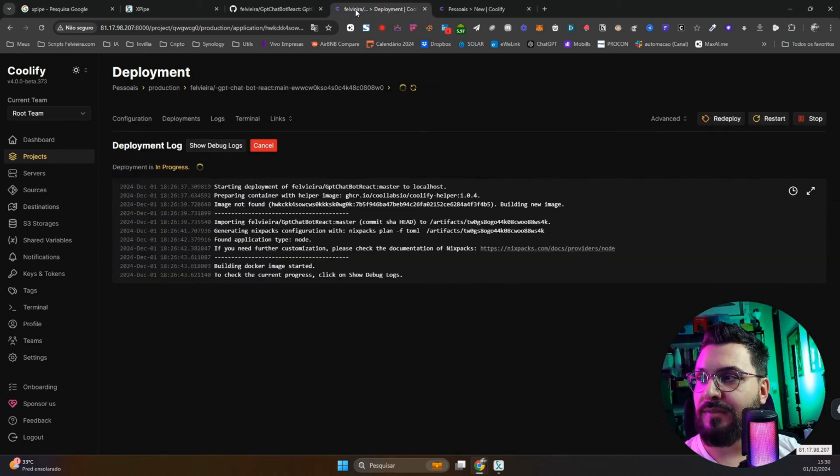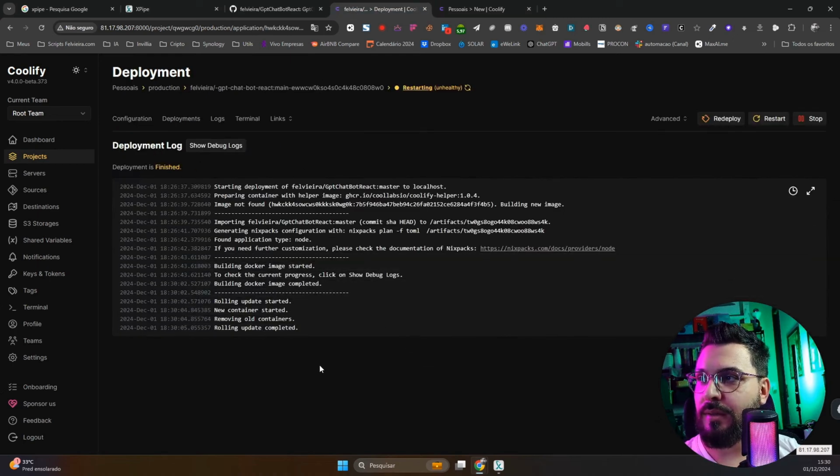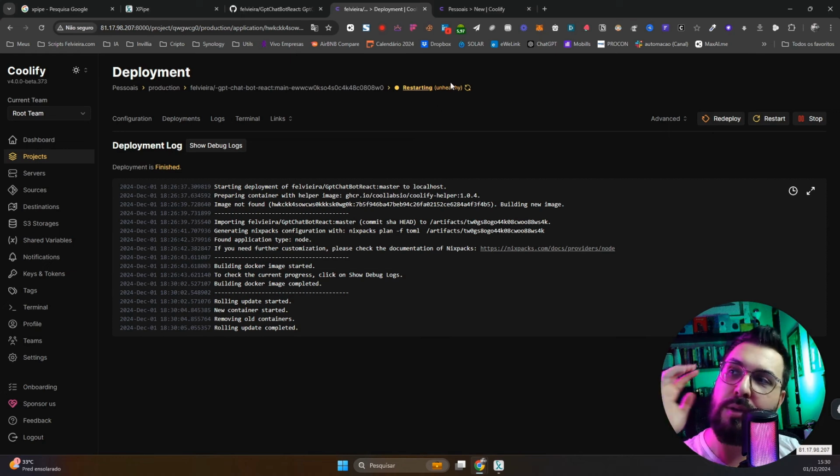This clicking is a lifesaver. It has already done the deploy here. Great, it's restarting here. It needs to turn green for us to be able to test. Okay.